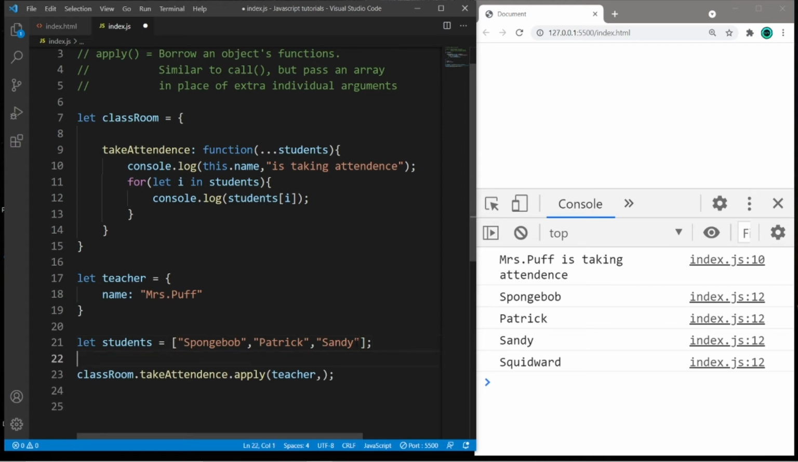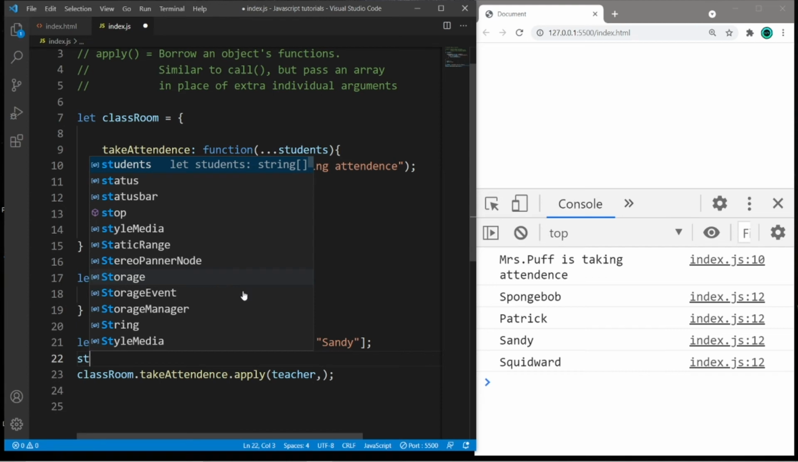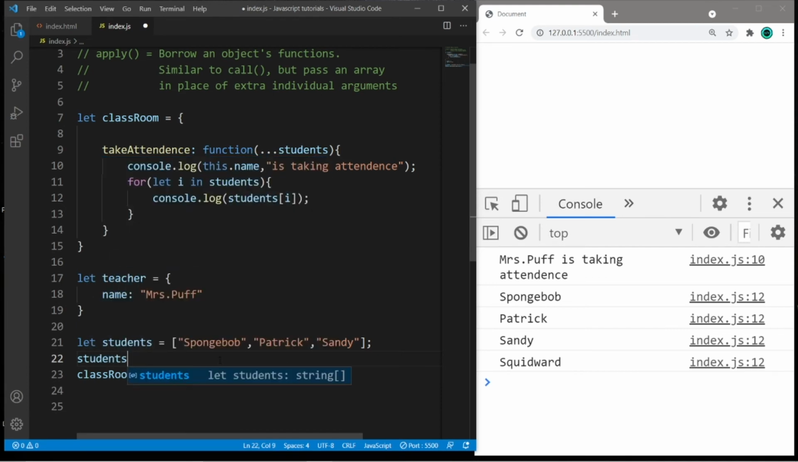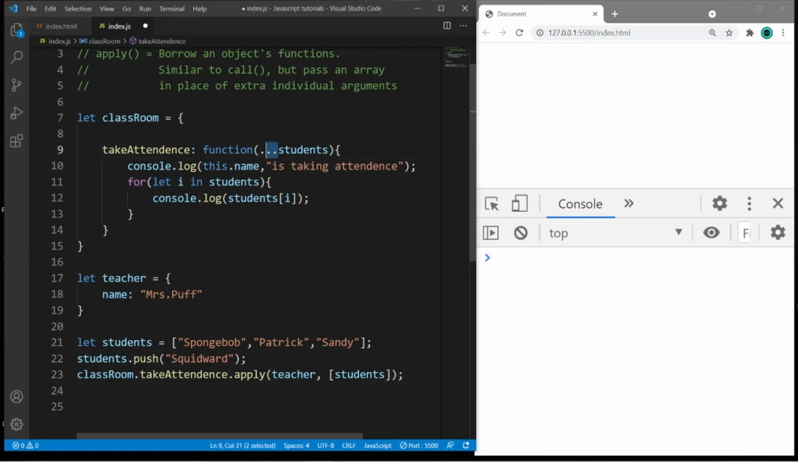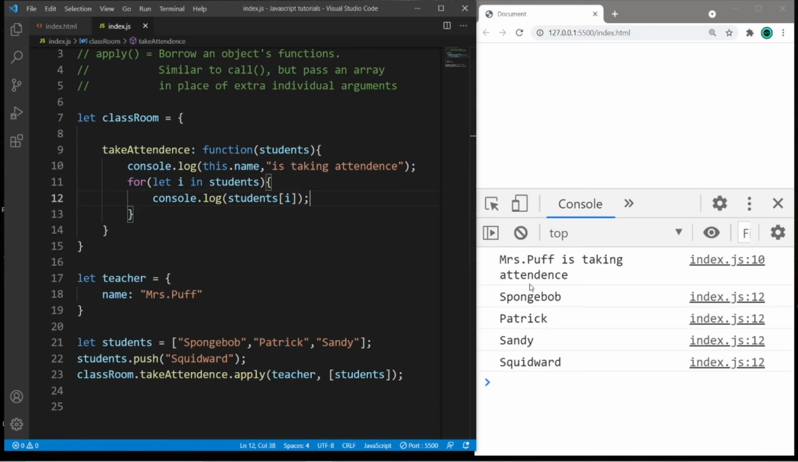Now, if we need to make any changes to the students that we have within this array, we can do so without changing the amount of arguments that we have. So students.push, and we'll add a student, and we will add Squidward. So students.push Squidward. And now we're going to pass our array as an argument, but then surround these with a set of square brackets. So let's clear the console and run this again. Make sure to remove the rest parameters. And there we go. This works the same as before. However, it's much more flexible because we can update our array of students that we have.